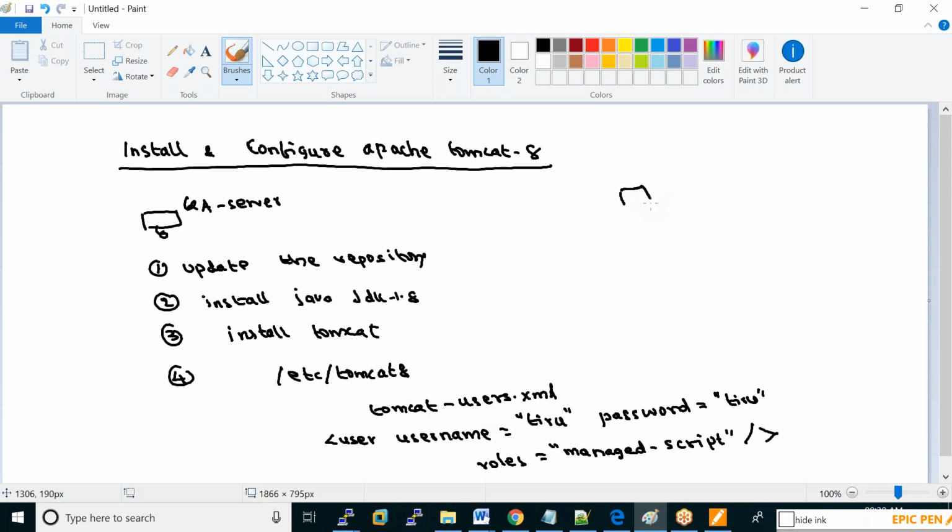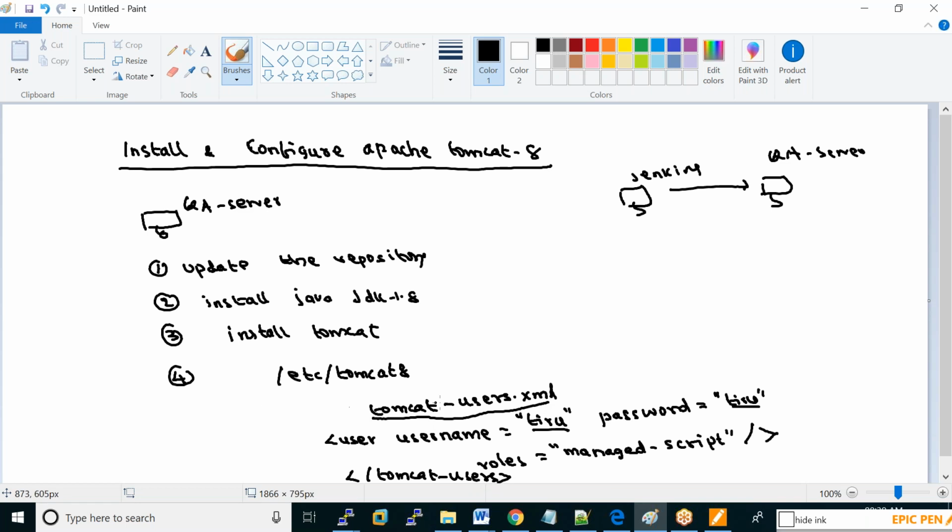Why so? Because here the Jenkins master, while trying to connect with this QA server, will need a credential. A credential that we need to add. So it will ask for credential, and we will give the credential so that it can make a connection. So this is the entry that you need to make. Open the tag and close the tag on the tomcat-users, and username along with the roles need to be configured. After that, save the file and start the service.